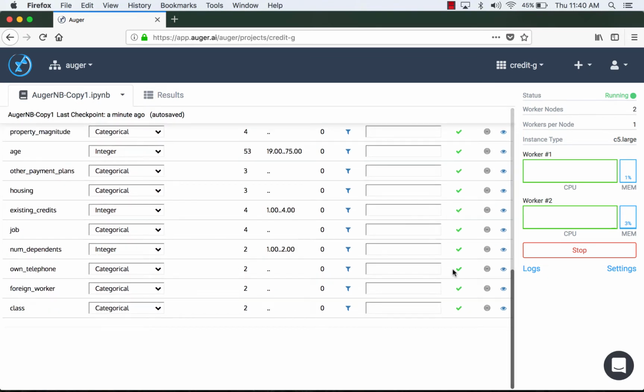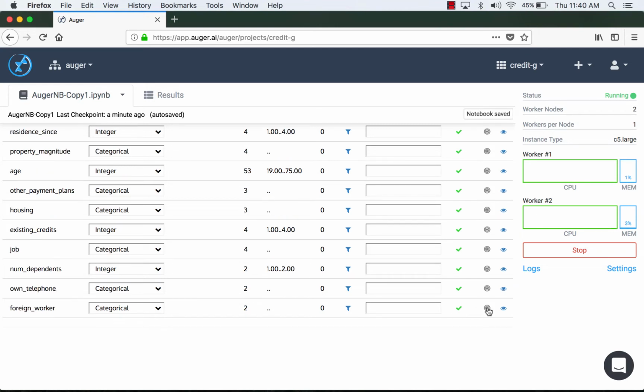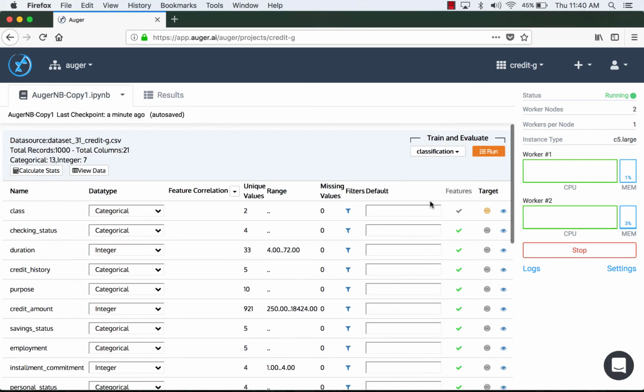And we're going to pick the class of credit risk, and we're going to make that our target. And now we want to choose whether it's classification or prediction. We're going to pick classification. We're going to go ahead and run. And you'll see that it will generate a leaderboard. We can watch it progress among various algorithms and then set hyperparameters on those algorithms.